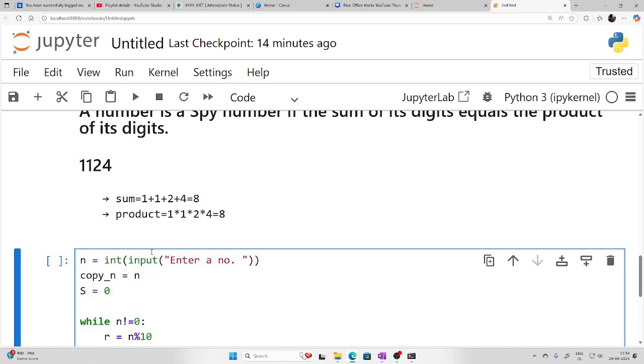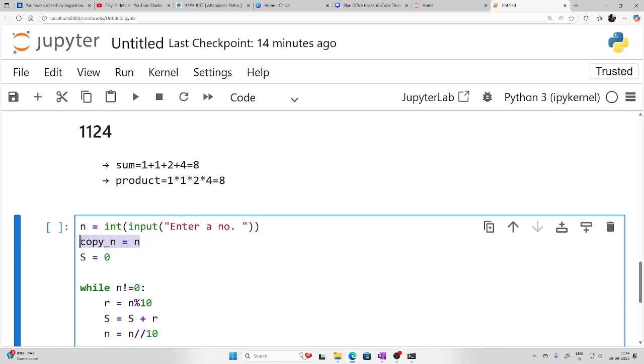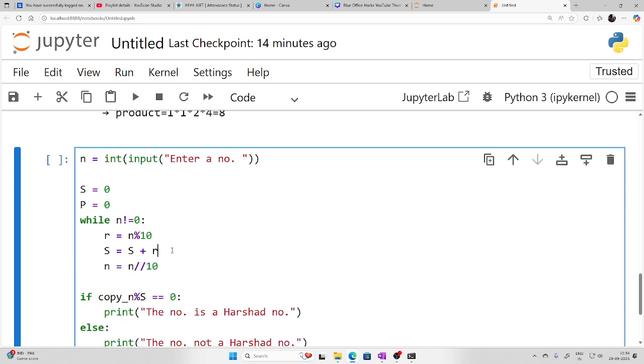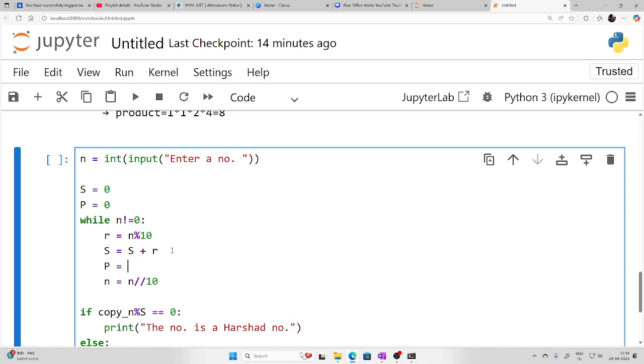So here I am having that number. I don't require any copy. I require the sum as well as the product. So let us declare one variable p. Sum is this, and the product is nothing but p times r. Now the question is, can I give it 0? You are right, we cannot, because the moment I say it's 0, everything becomes 0. So remember, whenever there is a continuous product, initialize with 1. Whenever there is a sum, you initialize with 0.